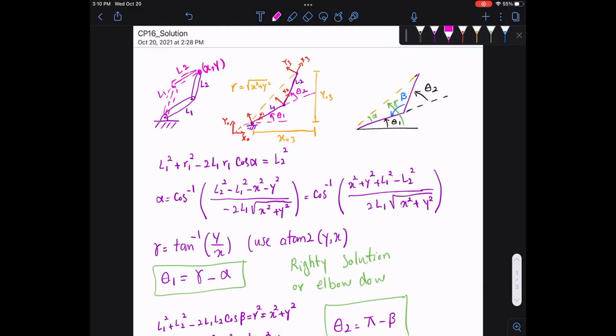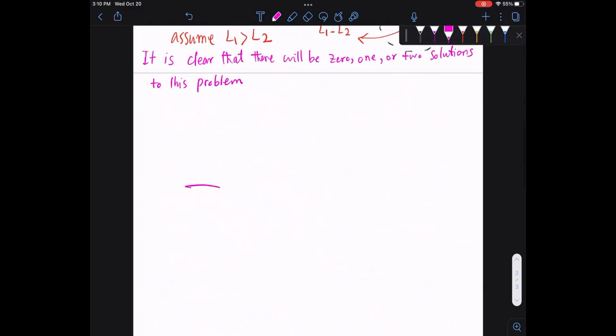What is the case where you will have 1 solution? Let's say your robot has to extend to reach that X and Y point. There's only 1 solution, right? You only have 1 theta, because the other solution lands on the same one. Or if your robot is folded back, the second arm folded back on the first arm. These are the scenarios where you have 1 solution.